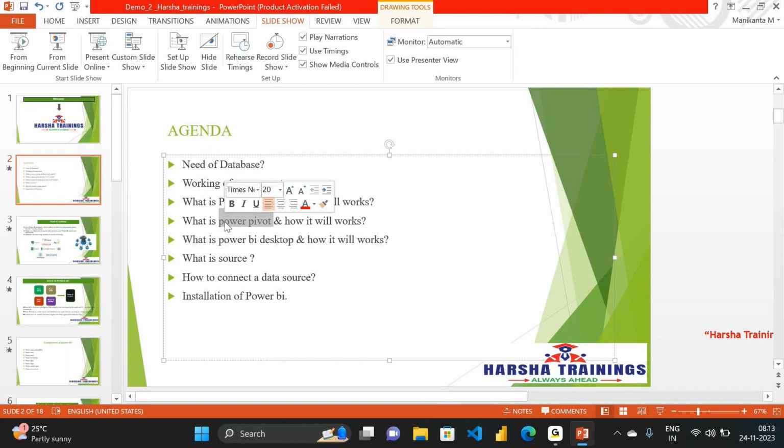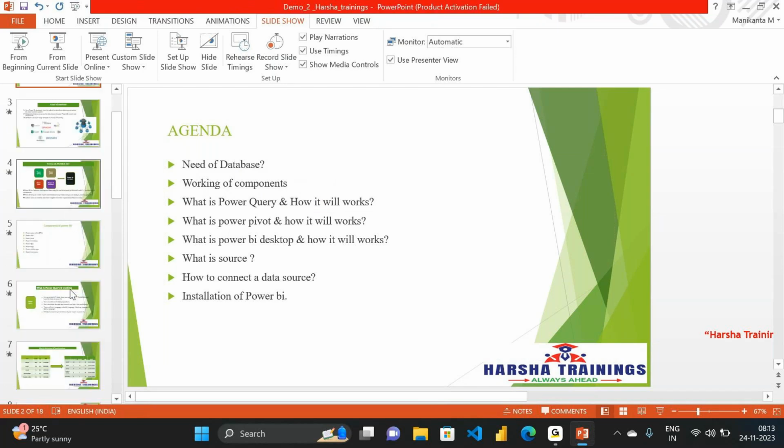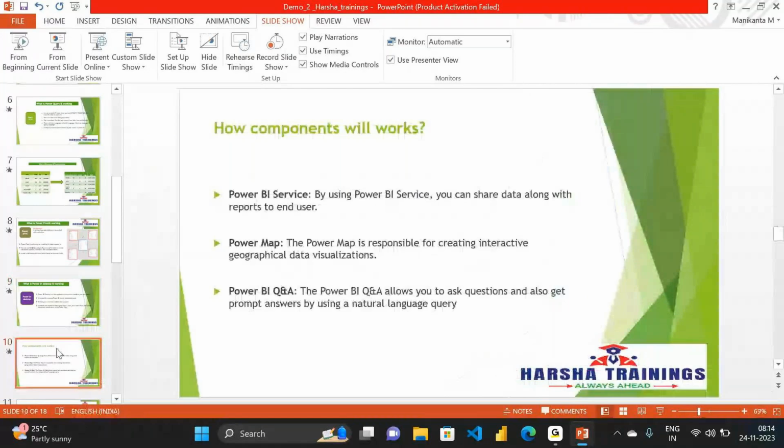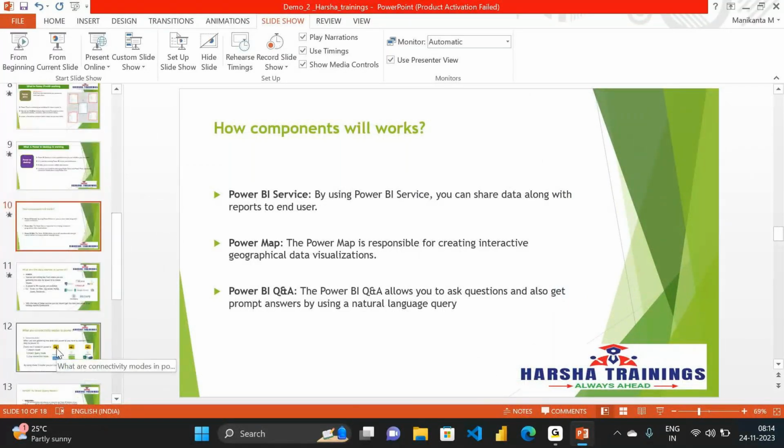Apart from that, in Power Pivot you can write some DAX functions. Why do we need to write DAX functions? To create calculated columns, new measures and calculated tables. That's clear, everyone? And Power BI Desktop interacts with each and every component in Power BI. It is a free application. You can connect multiple data sources with the help of Power BI. Clear, everyone? We have seen the rest of the components. Can I move to the next one? Any doubts? Okay, fine.